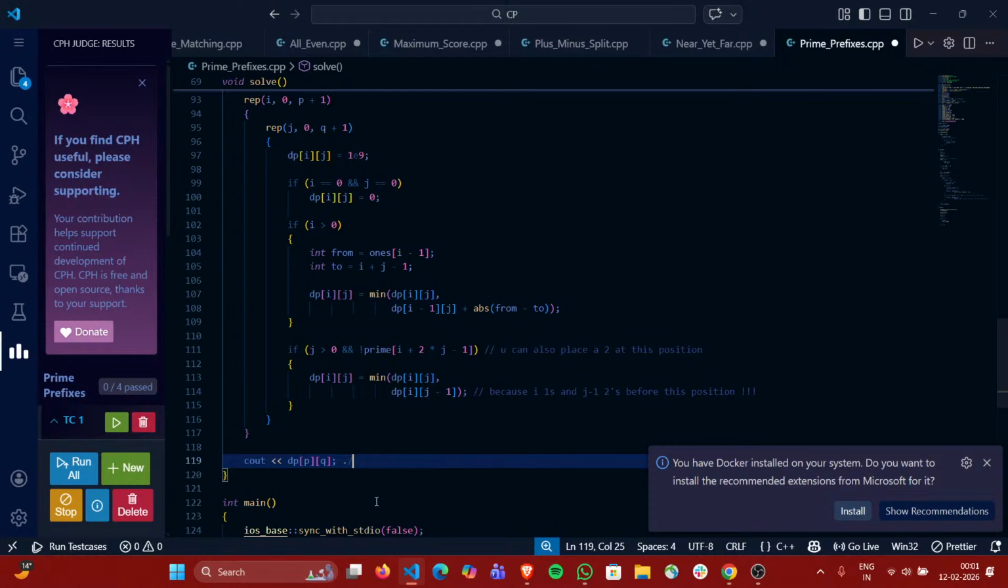p is the total number of ones and q is the total number of twos in the array.